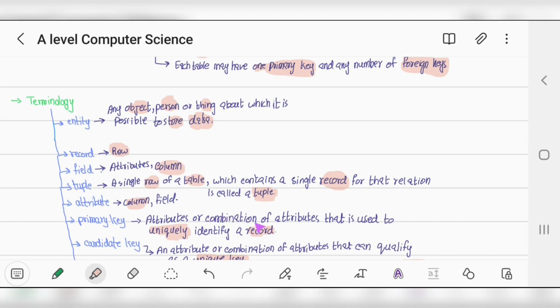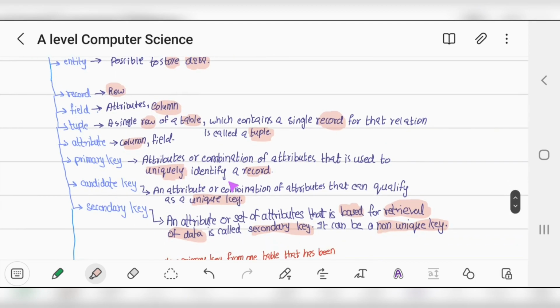Primary key is an attribute or combination of attributes that is used to uniquely identify a record. Candidate key is a combination of attributes that can qualify as a unique key. Secondary key is used for retrieval of data, and it can be a non-unique key. Candidate keys are those attributes that can qualify as a unique key. Primary keys are those which are used to uniquely identify a record.